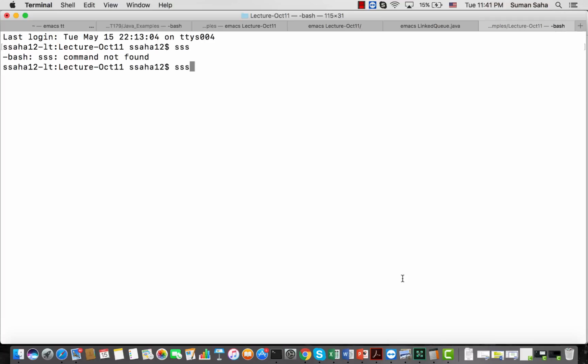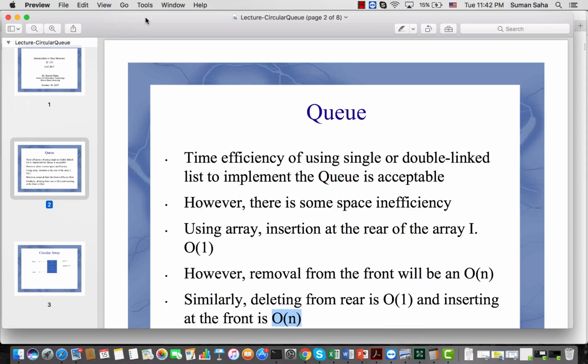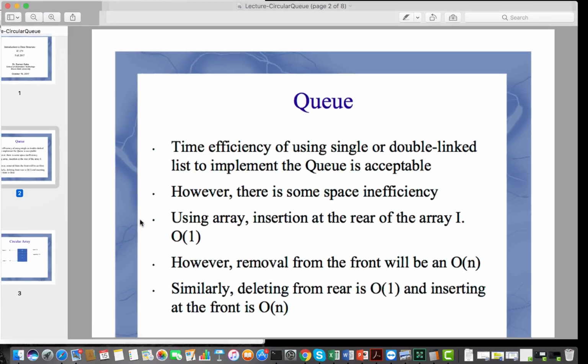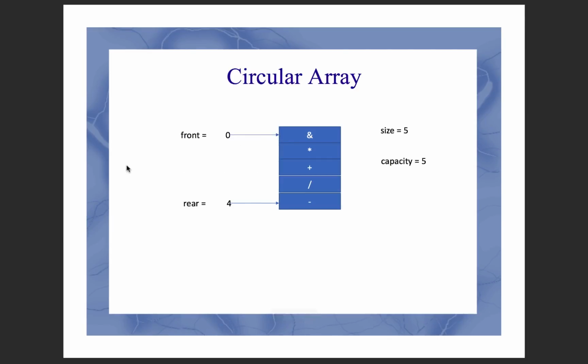Now let's go to the slides because we have some examples over there. So this is your queue, this is your front, and this is your rear. What is the size of the queue? The size of the queue is 5 because you have 1, 2, 3, 4, 5 elements. And what is the capacity of the queue? The capacity also is 5 because it can keep 5 elements. Front is at index 0, and rear is at index 4.